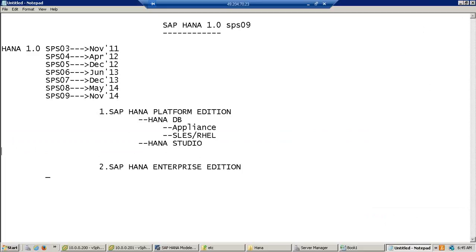Okay, so we can't expect Linux operating systems on client workstations. Generally, client workstations mean mostly it will be Windows. So that's why SAP has provided HANA Studio for different operating systems. We have HANA Studio available for Windows, for Linux, and for Mac OS.